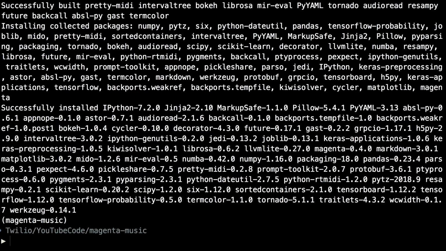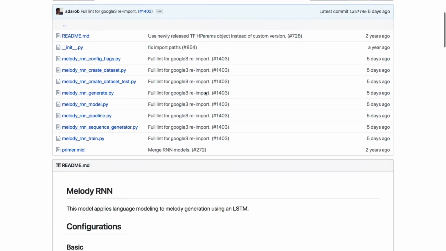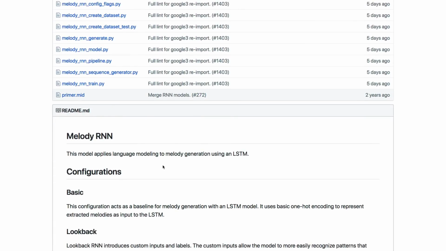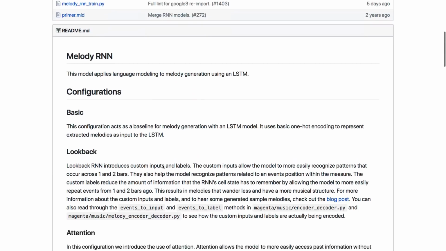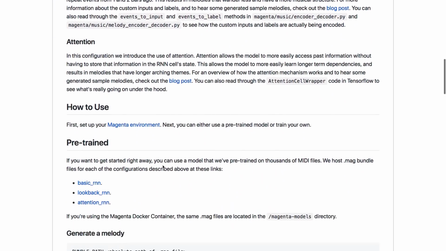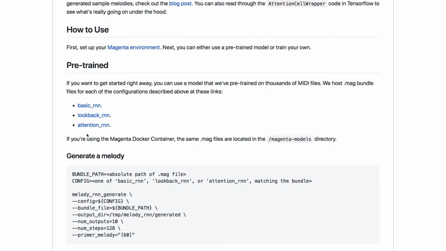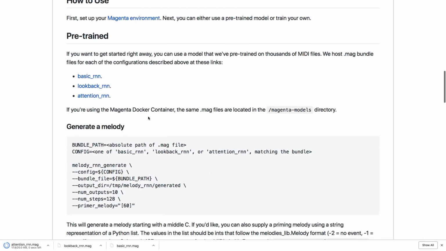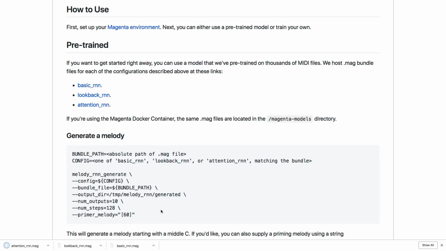Okay, cool. So it's all installed. Let's take a look at what we're working with here. Magenta has a bunch of pre-trained models that we can use, and we're going to use the basic, the lookback, and the attention models. You can download these either from the Magenta GitHub repository, or down in the video description for this video, I have all of the files you need as well. So either way, make sure you get them and bring them over into your project directory. That's that Magenta Music directory that we just created, since we're going to use them from the base directory.